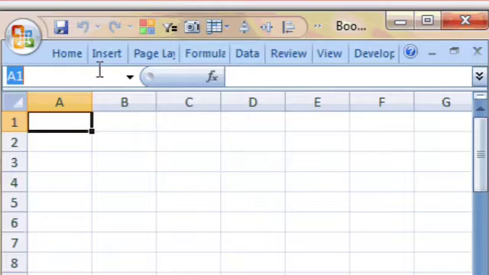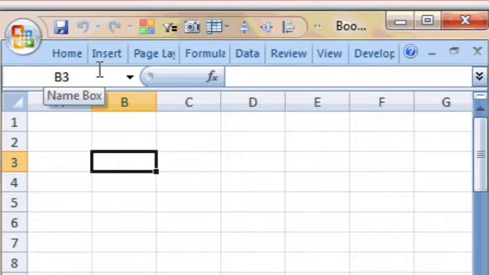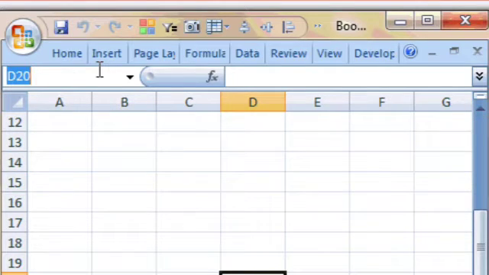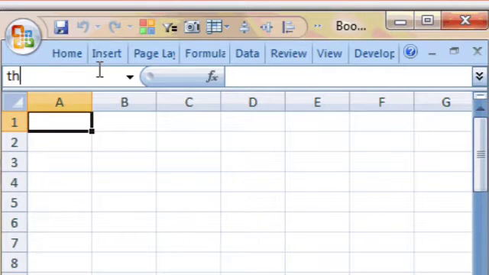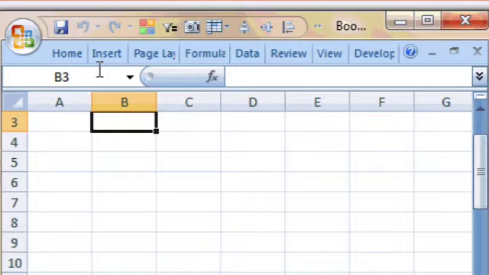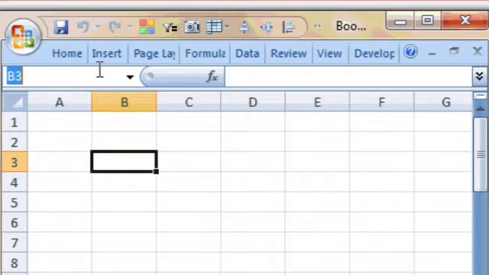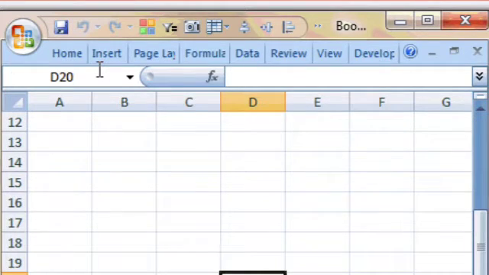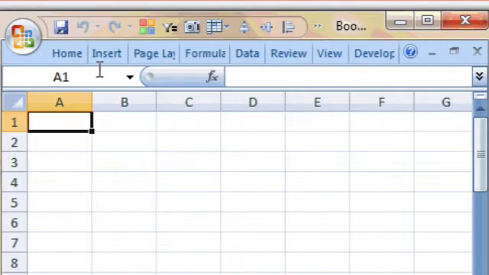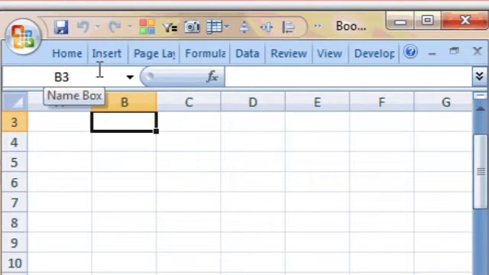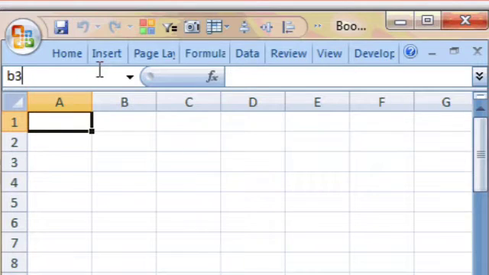A cell range can be written by giving the addresses, and the first and last cell are separated by a colon. For example, a cell range which includes the cells A1, A2, A3 and so on will be written as A1 to A5. Each first cell and last cell are separated by a colon. That is A1 to A5.